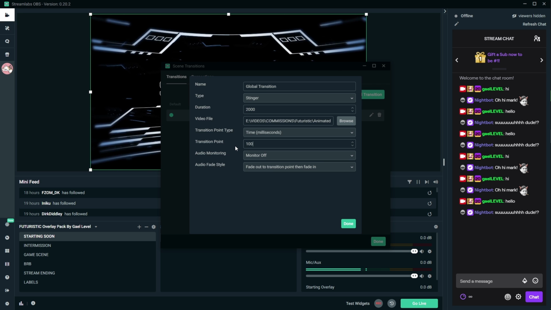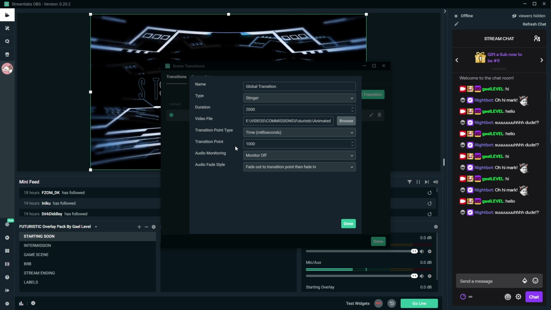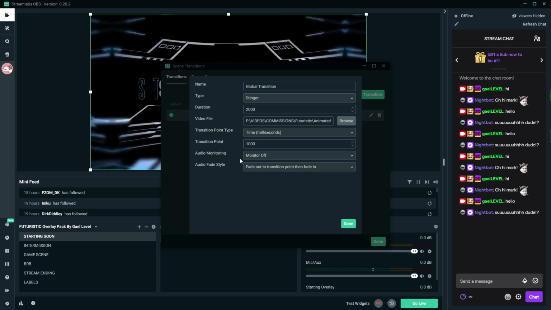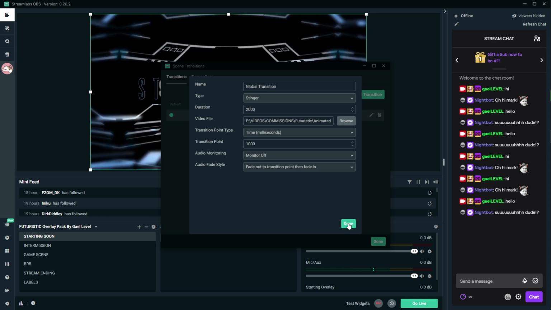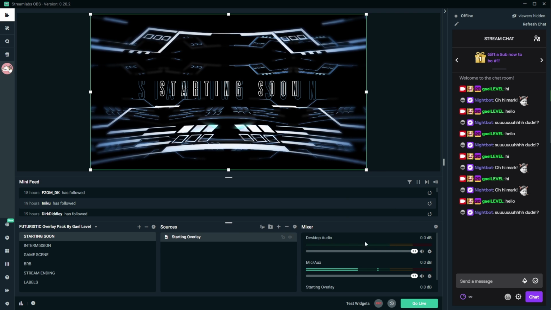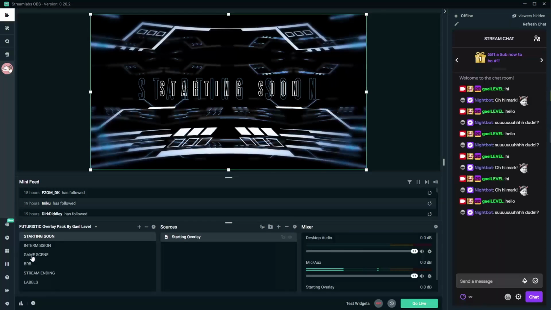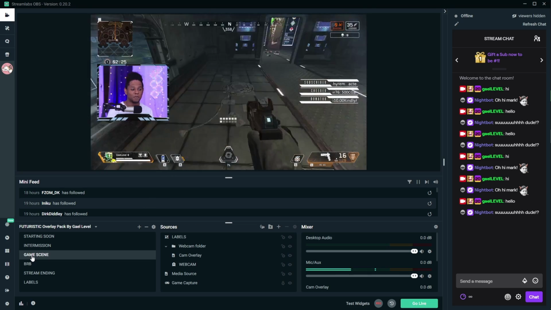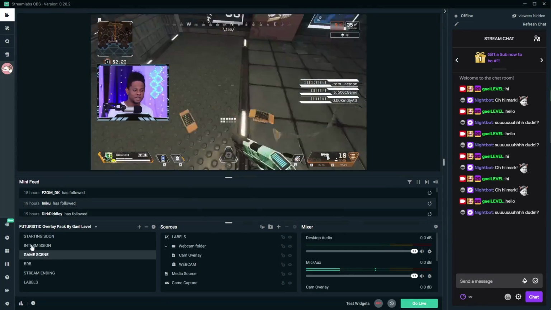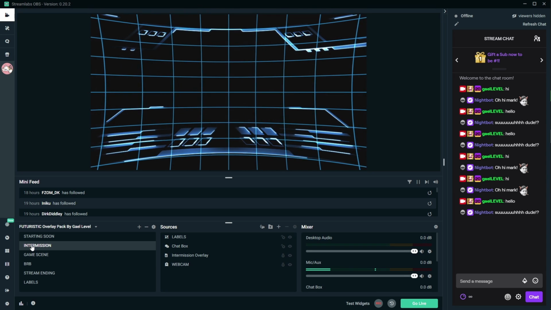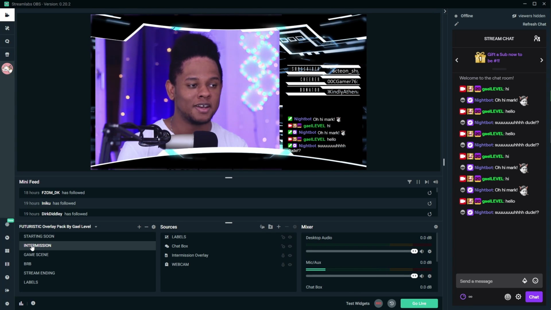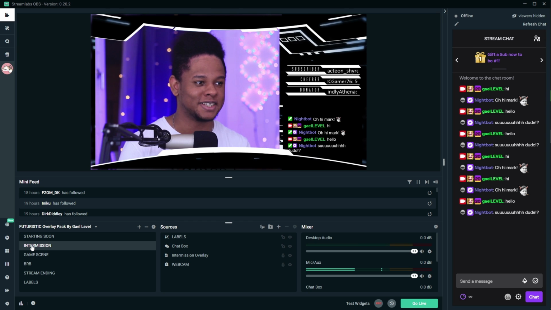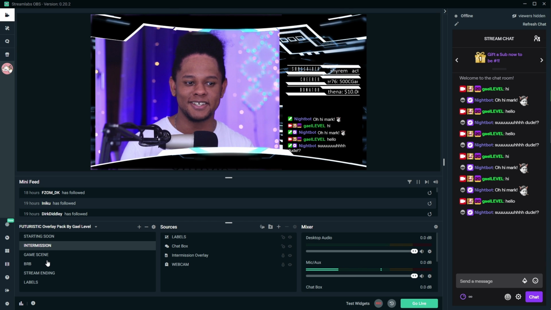So I'm going to put transition point, which is exactly where you want the scene to switch, 1000, which is in the middle of that transition, right? And then click done, and we should have a transition now. And there it is. Now, when you switch in between your scenes, there will be that cool little transition that plays. There you go. It is 60 FPS. Everything in the pack is really 60 FPS. So technically, this should be it.